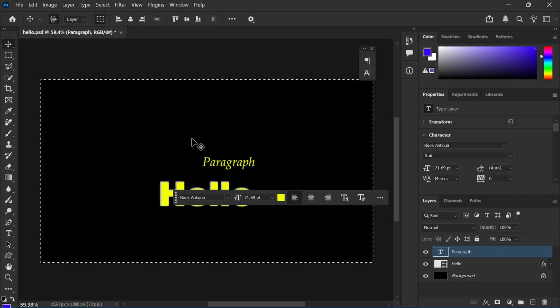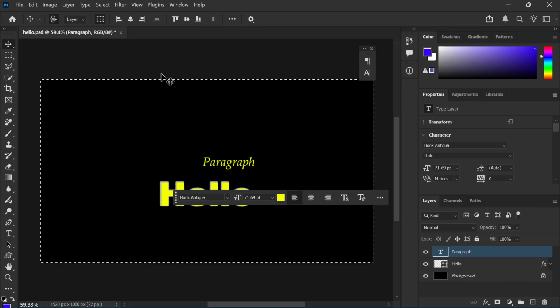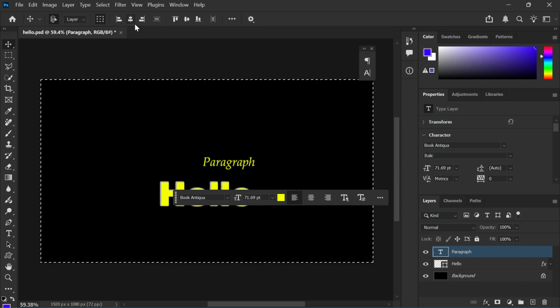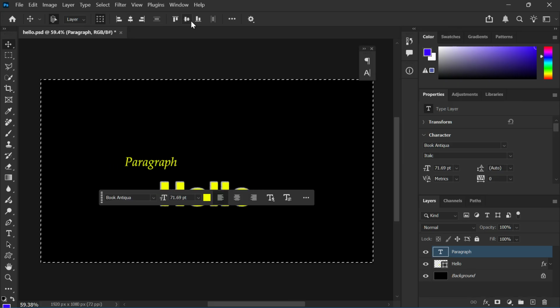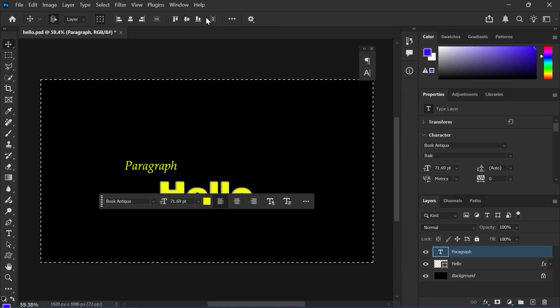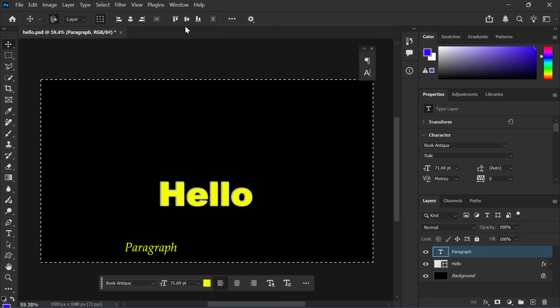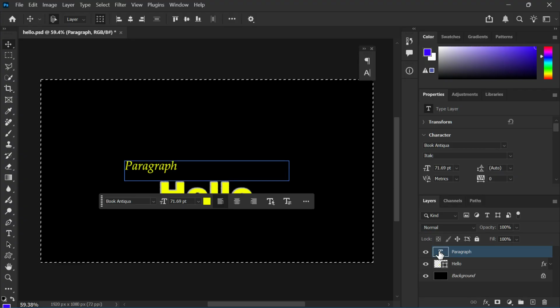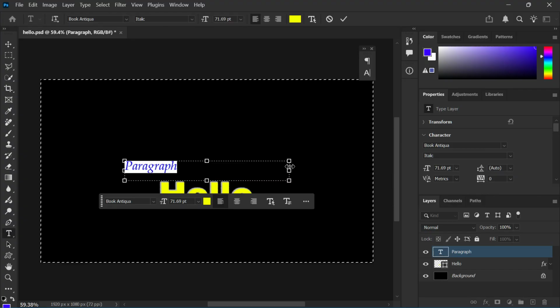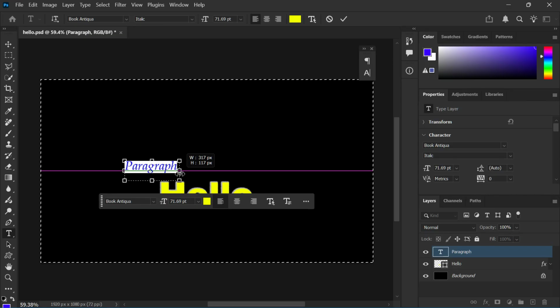After selecting the Move tool, look at the top options bar. You'll see several alignment buttons appear. These are the tools that control how your layer aligns within the selected area. To center the text horizontally, click the Align Horizontal Centers button. This will move the text so it is perfectly centered from left to right. If you also want the text centered vertically, click Align Vertical Centers. Now your text will sit exactly in the middle of the canvas, both horizontally and vertically. This is one of the fastest ways to center titles or headlines in thumbnails, banners, and graphic layouts.